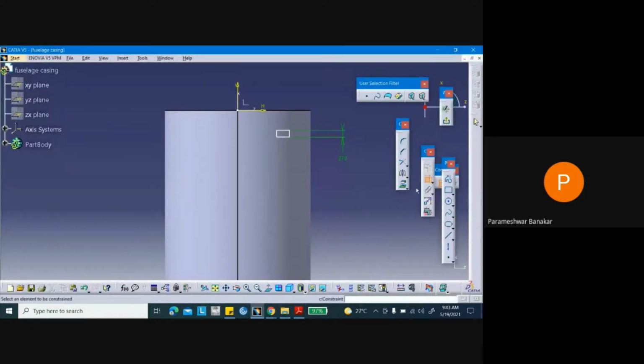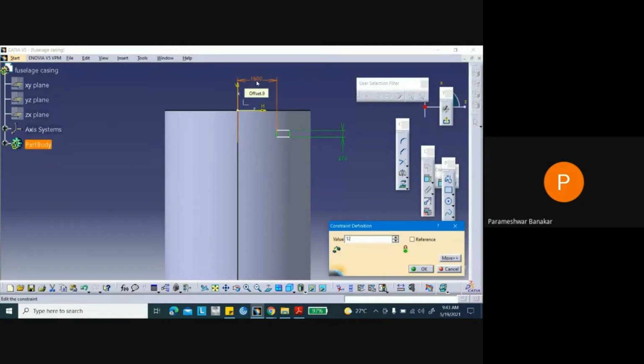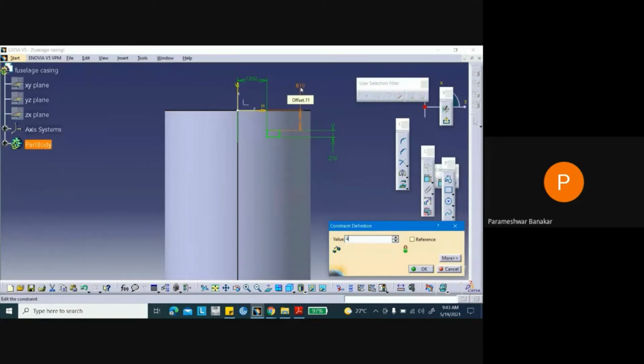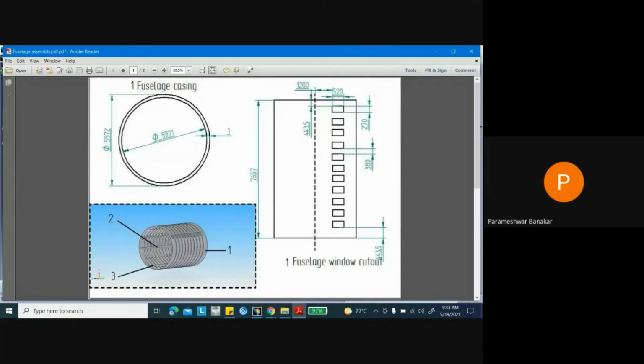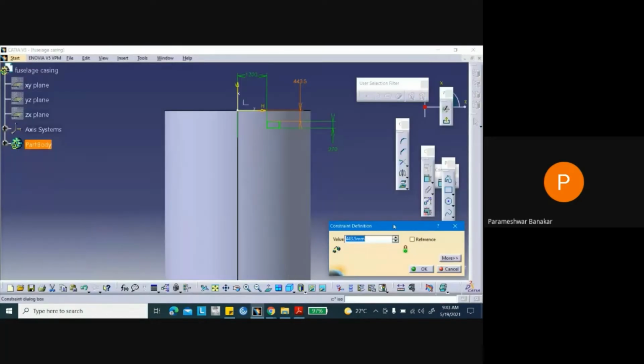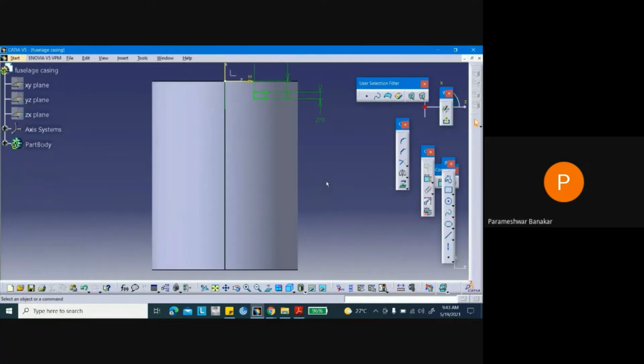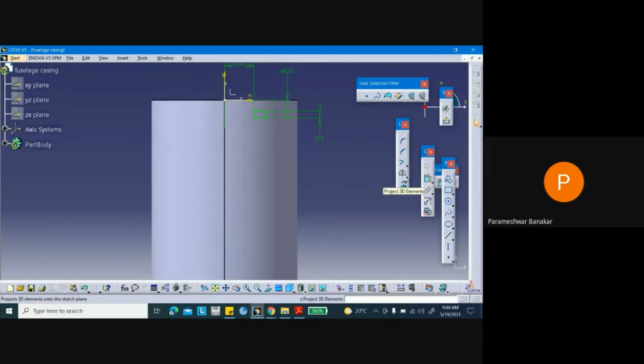Go to here, and distance between this and this axis is 1200, and also it is located at a distance from this end to the top end. How much? 443.5. Right? 443.5. Yes. Okay. So now we have created one window only. Similarly, we need to create the rest of the windows, another 10 more windows.